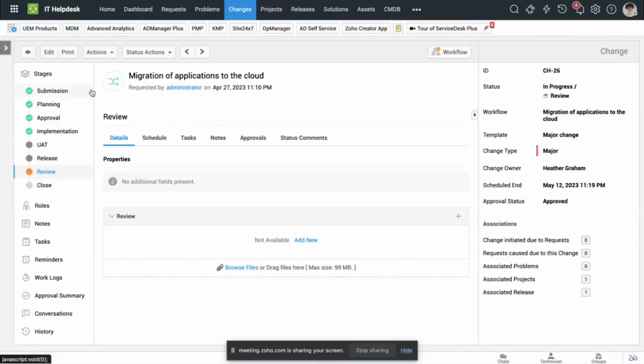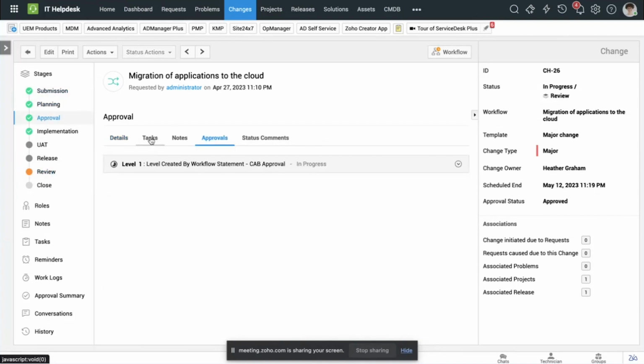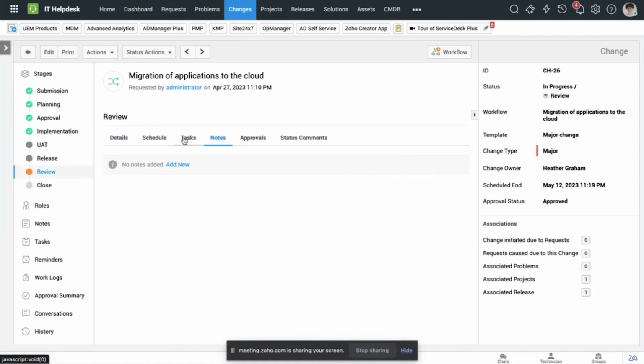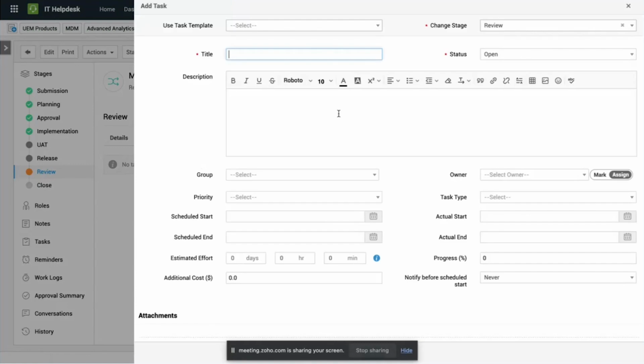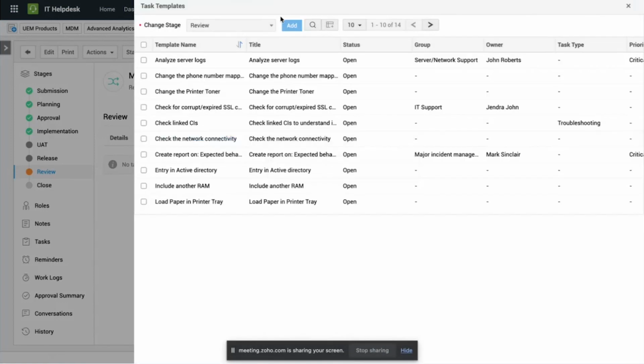And as you could see over here, these 2 stages are blanked out because they are not part of the workflow. We just discussed this before. And across all these stages, we now have tasks and notes. So when we go to the review stage, as you could see, we have tasks and notes over here. You can simply create a new task in an ad hoc manner from over here, or you can add tasks from templates which you've already created, saving you time.